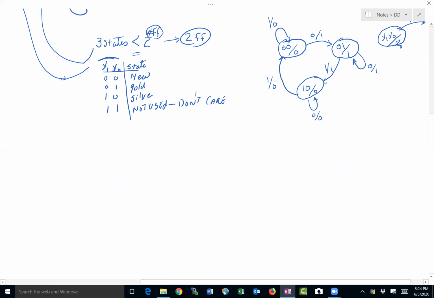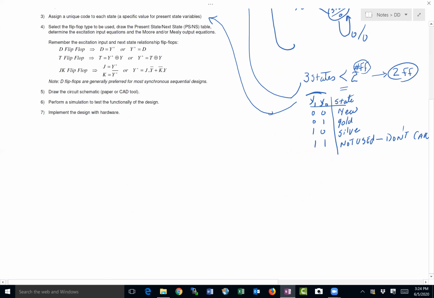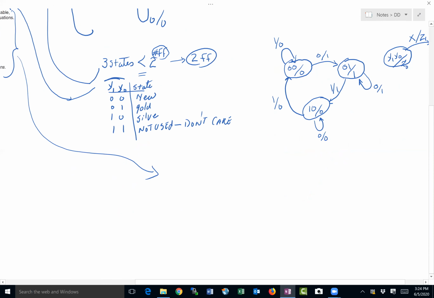So now we're ready for step 4. Step 4 is really kind of the meat of this whole process. All I have to do is, just like we do a present state, next state table, that's the first thing we're doing. Present state, next state: you have state variables y1 and y0. Remember not to forget your input. And then you have y1 plus and y0 plus.